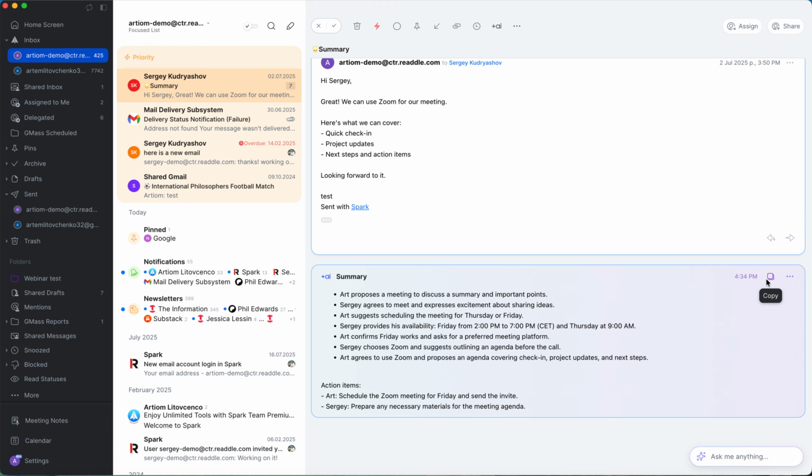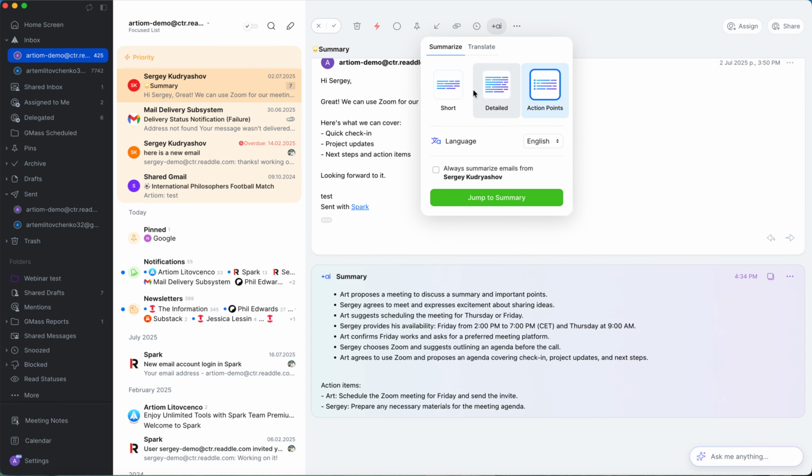So if you want to share it with your teammates, you just need to hit copy and then share it in any convenient way, using internal source, pasting it into comments section, or anywhere else. You can also enable to always summarize emails from specific people. Once enabled, all the future emails from those people will get summarized automatically.